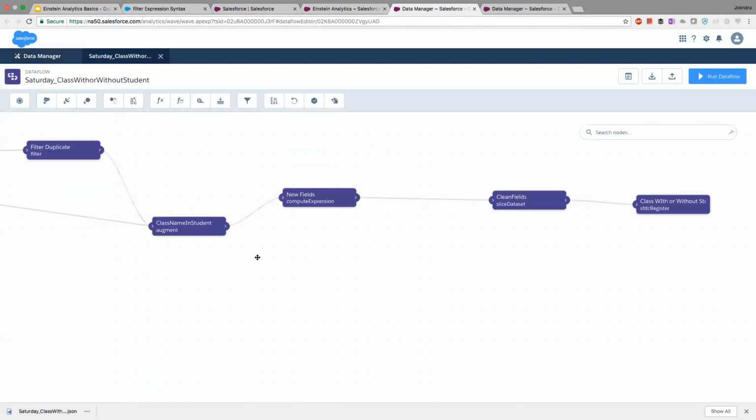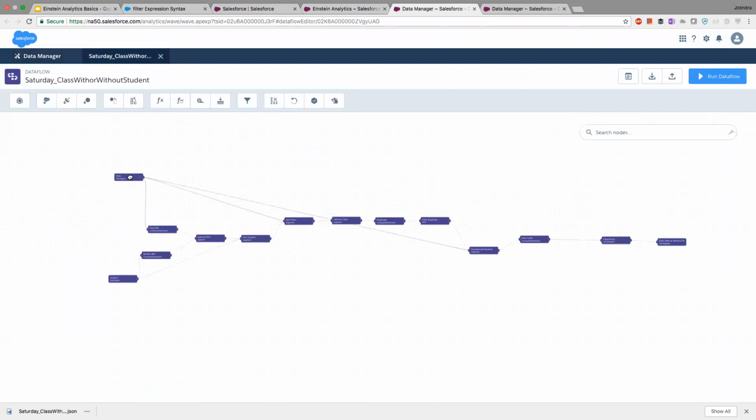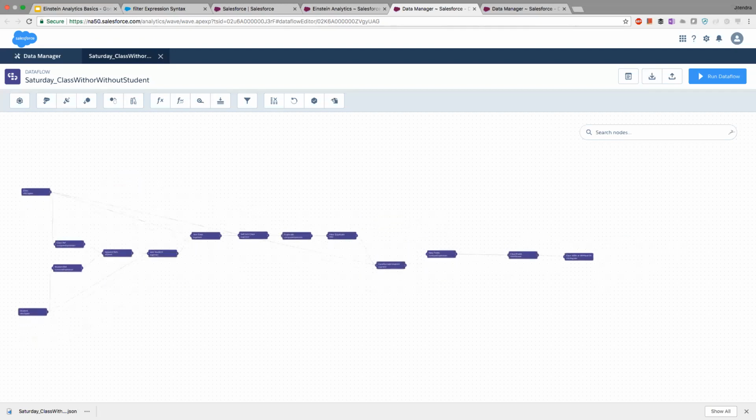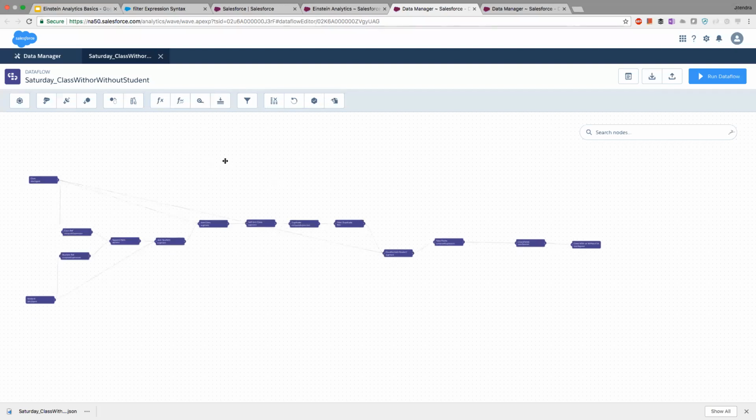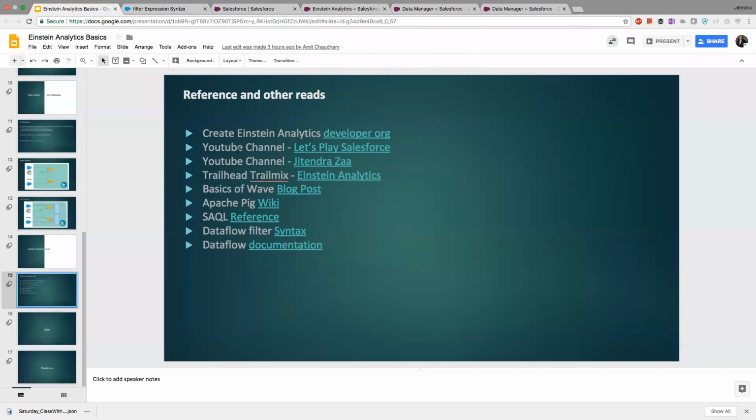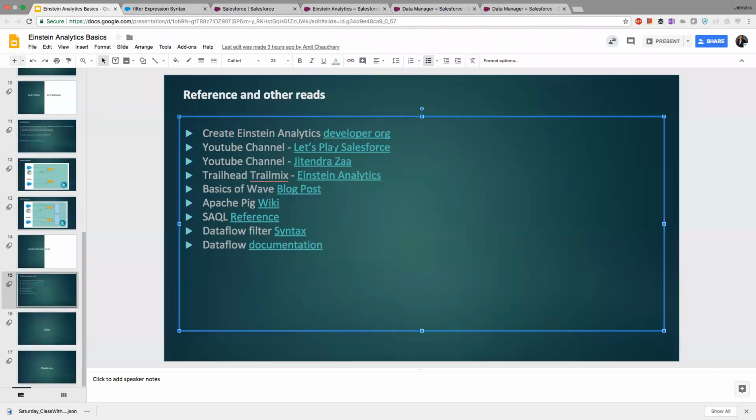If I minimize it, what we did: we extracted data from Salesforce, we did a lot of joins, we created a temporary column, then we created a derived column, and we sliced the data set. So these are some of the data flow transformations which you can use. And again, even this tutorial which I have shown you is actually explained by this YouTube channel, Let's Play Salesforce. If you want to learn more, just go to this channel and you will learn a lot.